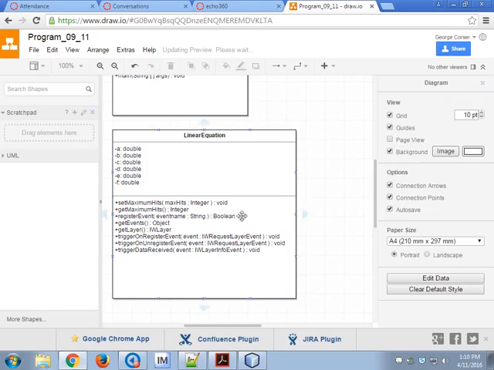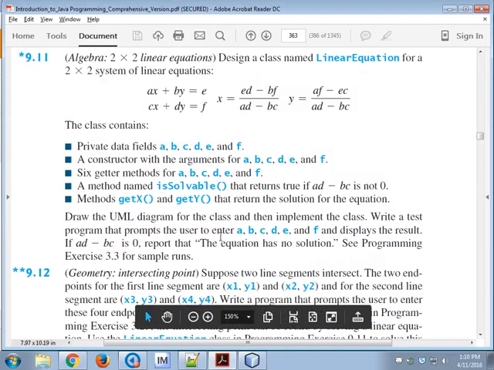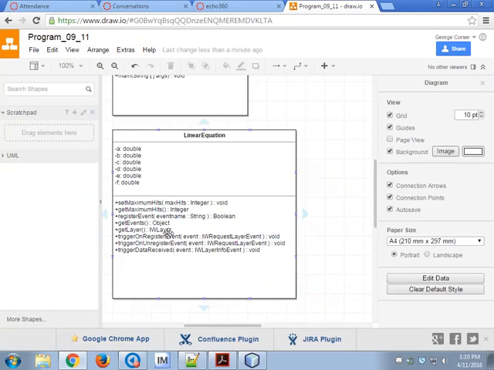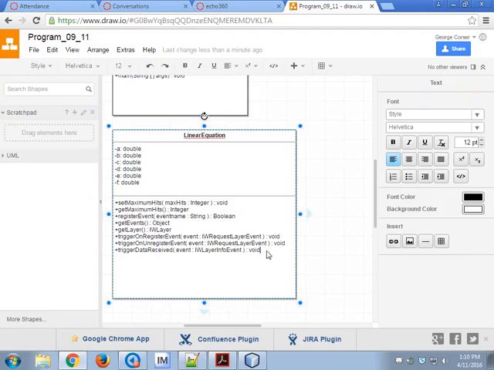Okay, so now we have to put the methods in there. How many methods do we have? We have 6 getter methods. We have isSolvable, getX, and getY. So we got 9 total methods in there. 1, 2, 3, 4, 5, 6, 7, 8. We'll make one more. So what's the first method? getA. It takes no arguments and it returns a double.